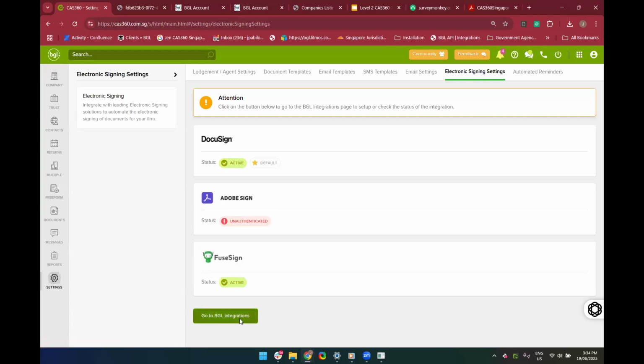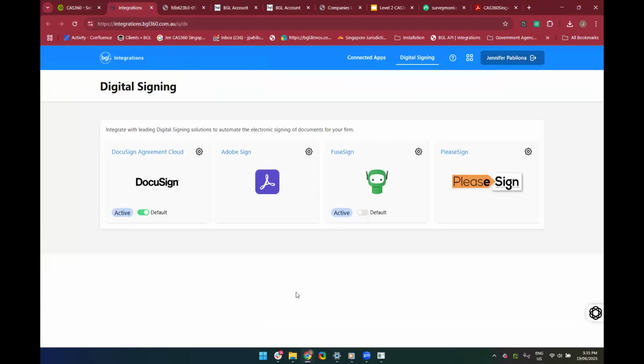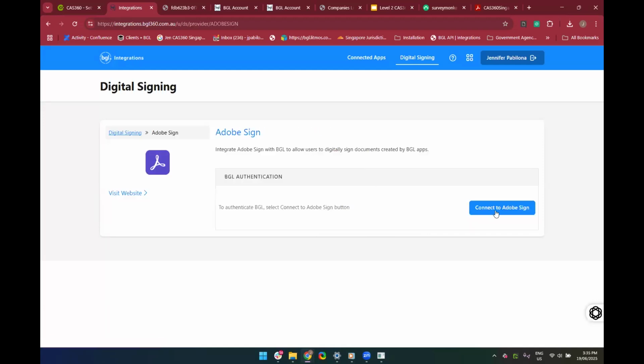Now to set up, simply go to your BGL integration. This will open up your page. And you can see right over here, this is my active digital signing account. I've set this up as my default. If I want to switch to another of my linked up digital signing platforms, I could switch on the toggle button. And if you haven't linked up your digital signing account, you can simply click on the settings icon and connect your digital signing account to CAS 360.